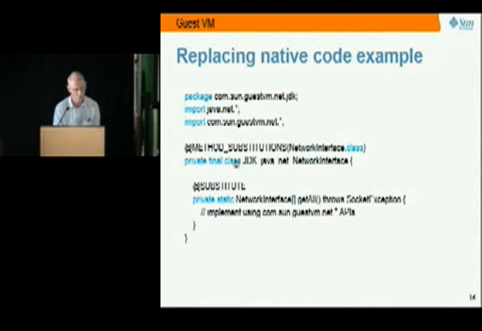It's going to be accessed through the normal public API of java.net, but I name it in this curious way to remind myself of what it actually is. And then this method is now a substitute method. It's the same syntax except it's not native anymore, and I implement it using those ComSun GuestVM net API classes.